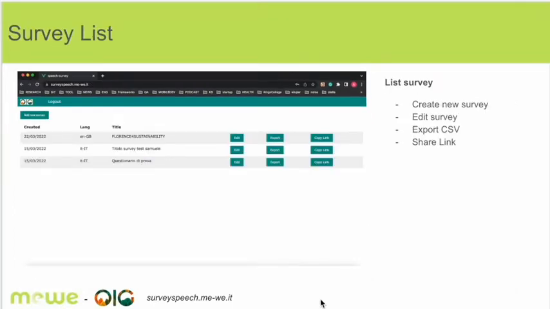Once you are in, this page is rendered. This is the main page where all the surveys are listed, and it permits interacting with other functionalities such as creating new surveys, editing the surveys, generating the magic link, and exporting the results.